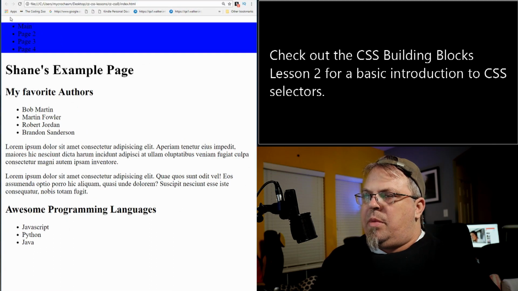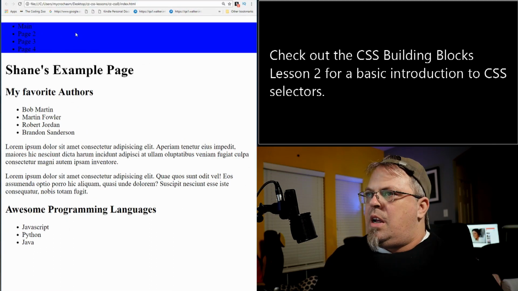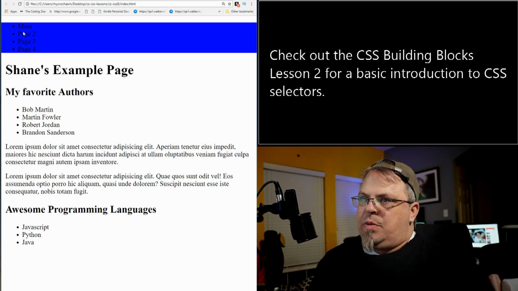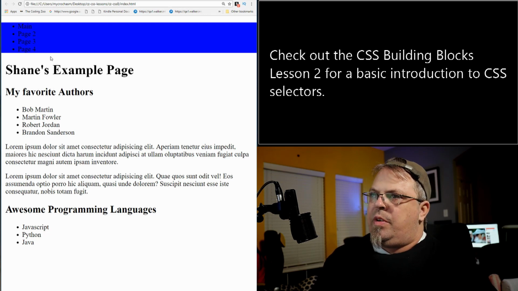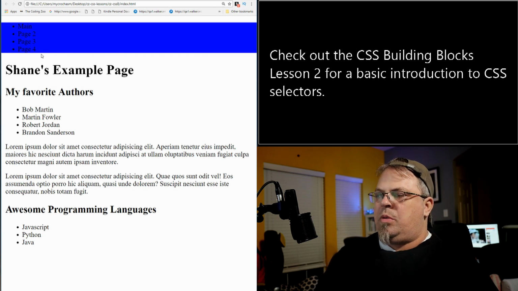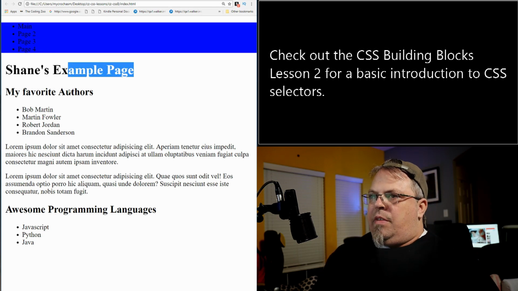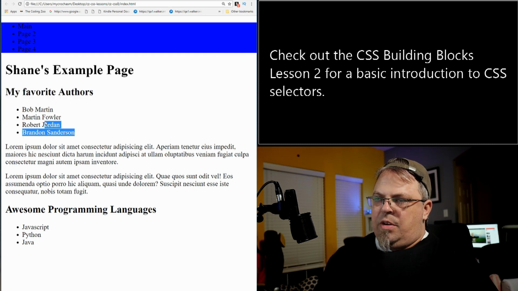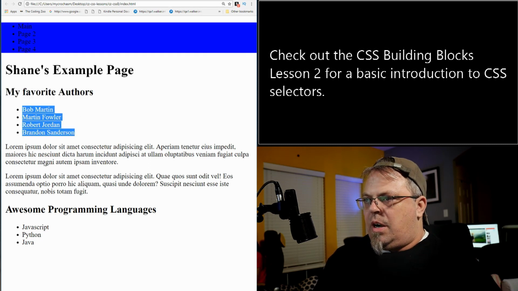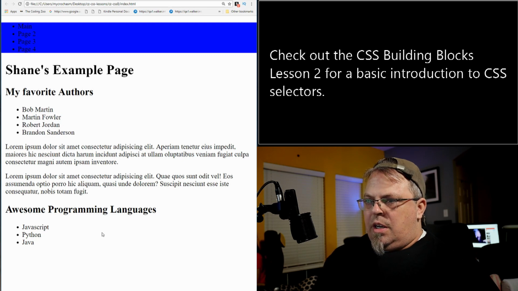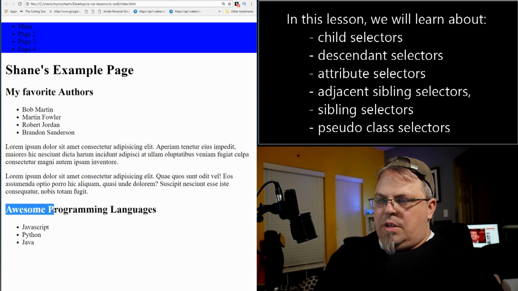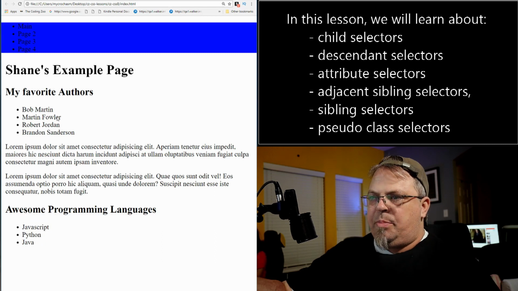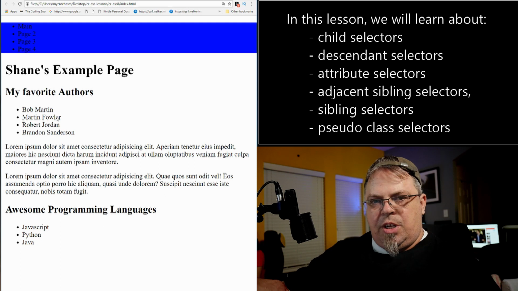Here's my main header at the top here. I have this unordered list at the top here. Think of it as like a menu. It's got main, page 2, page 3, page 4. I've got a title. I've got one section here. It's got my favorite authors. I've got another unordered list. And here are a couple of different paragraphs. And here is another article with a title and another unordered list. I'm going to show you how we can manipulate some of these elements and change them up.